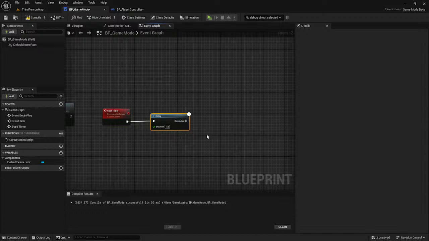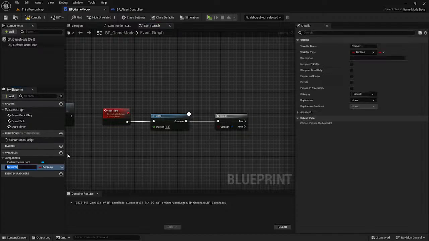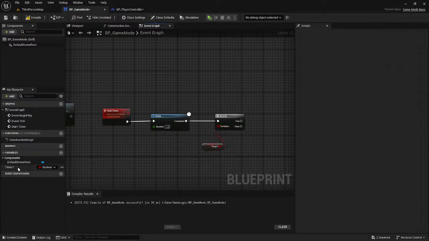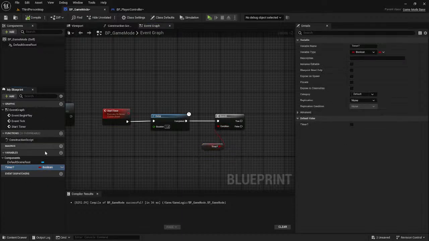Then make a variable. That way we can control if the timer has started or not. Make a boolean, call it timer question mark. Drag it out, get it. Make sure the timer is set to false, which it is.